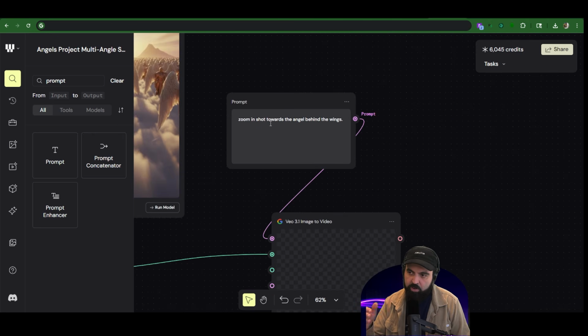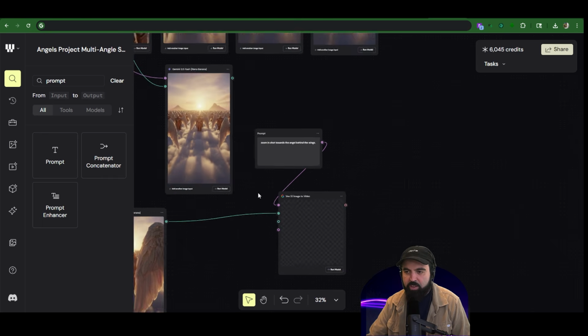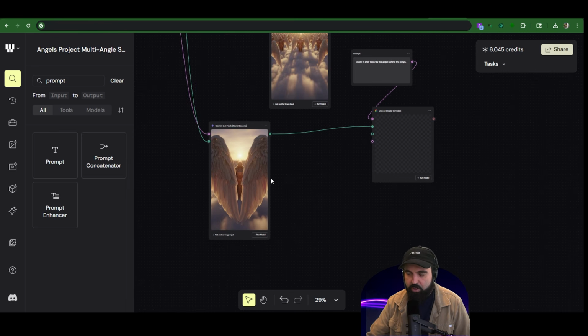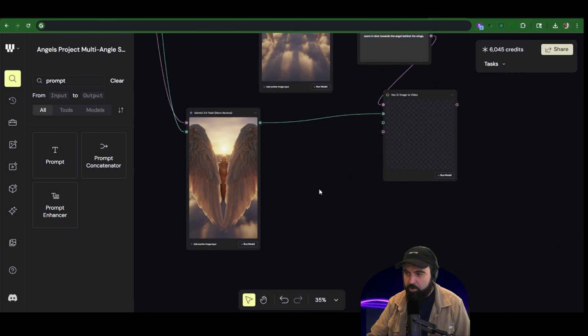Zoom in shot towards the angel behind the wings. So just use common sense, plain language, direct the camera. If you wanted to zoom out, camera zooms out to reveal angels, wide angle shot, for example, because then it zooms out and it goes all the way back to a wide angle shot. If you need help with prompting, I have a whole entire course on how to do video prompting for VO3 especially. So check that out if you need help with prompting, but just use plain language and direct the camera as you want it to move.